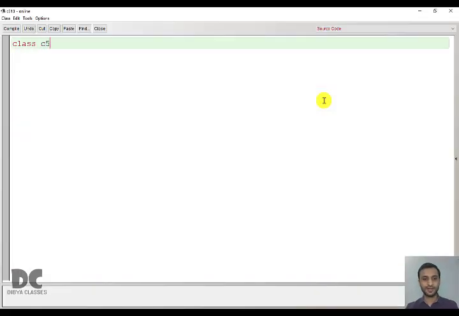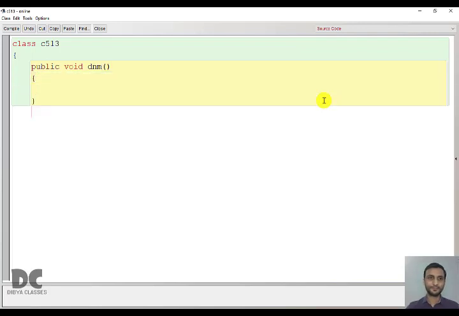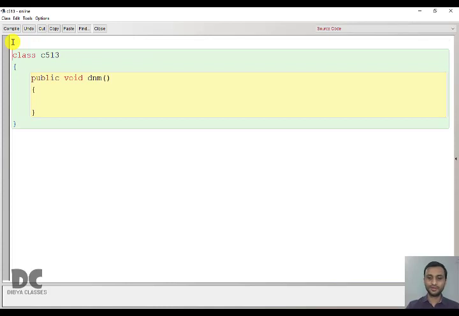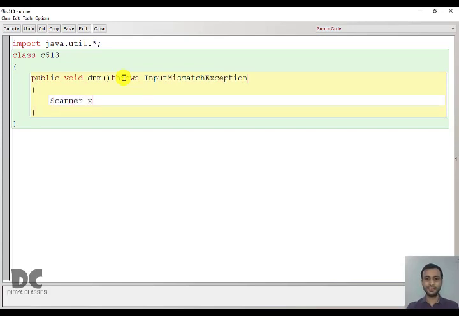So class C513, public void DNM. So whenever there is a menu driven program, first you have to do it in switch. Second, always try to do it with scanner. Always try to do menu driven programs in scanner. Import java.util.*. Here it will be throws InputMismatchException. Write the scanner line.